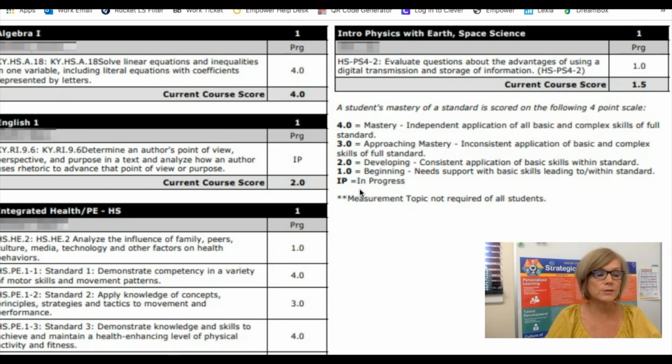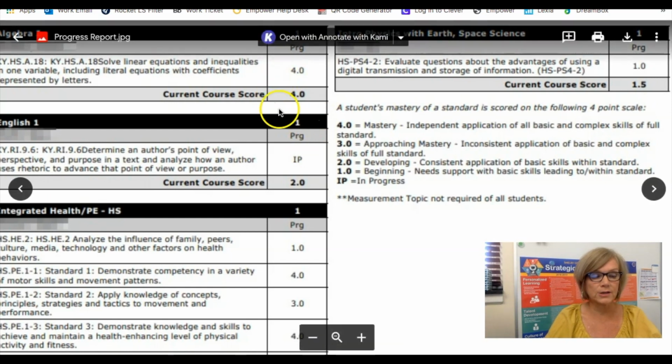You might also see an IP beside a standard on the progress report. IP means in progress. This indicates that the standard is in the early stages of instruction and there might not be enough evidence of student work to give it a score of 1 through 4. At the bottom of each list of course standards, you will see a progress score. This is an average of all of the standards' progress scores at this point in the school year.